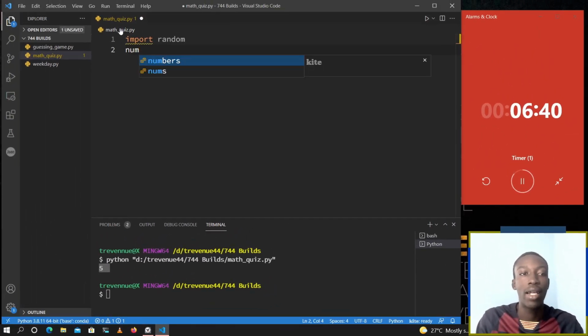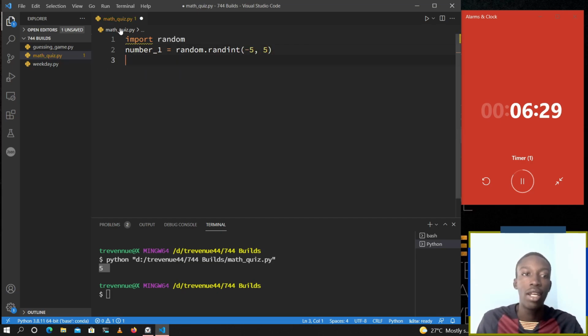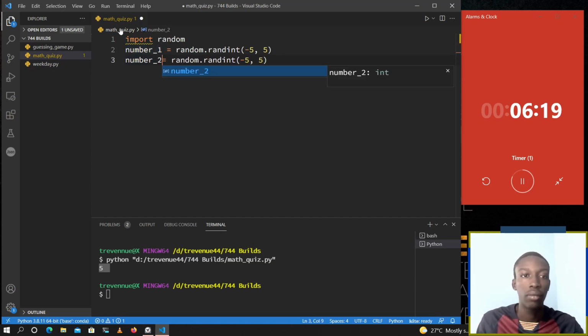So it can be like number 1 is equal to maybe random.randint. Then I'll probably generate a random integer between -5 and 5, and then I feel like copying this and then pasting it again. Then I'll change this to number 2. Alright, so I have 2 numbers generated.